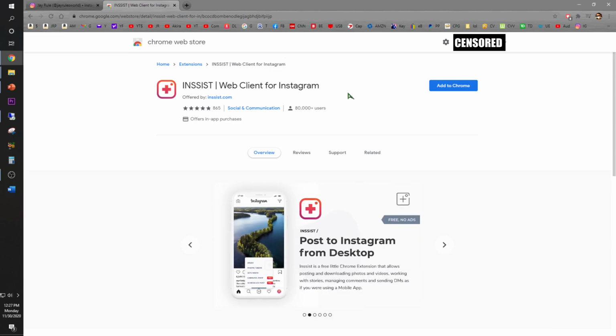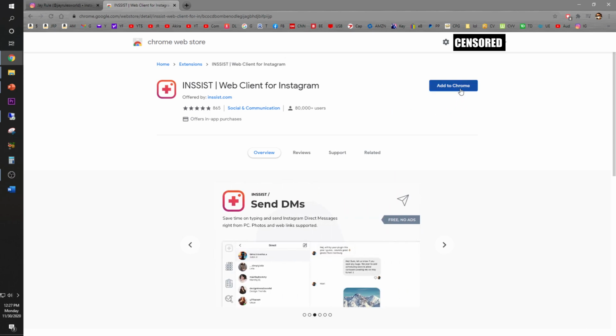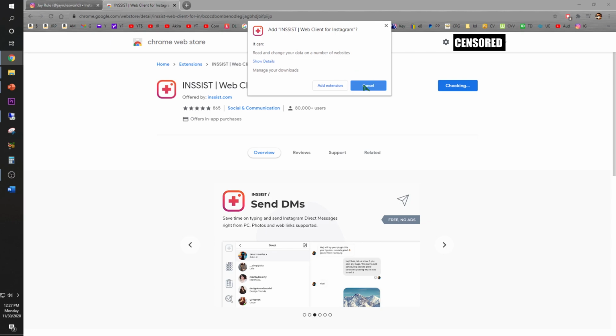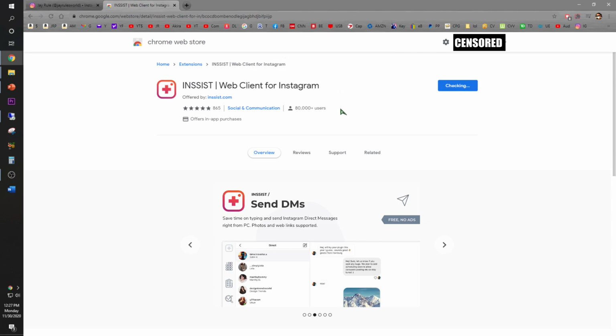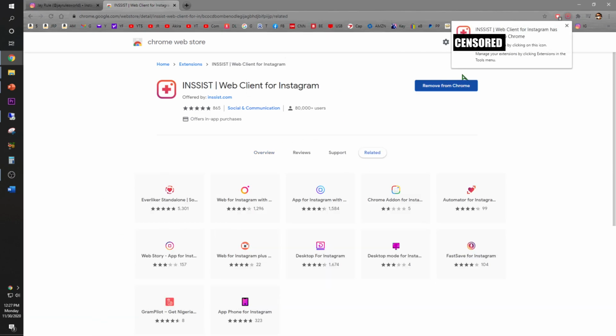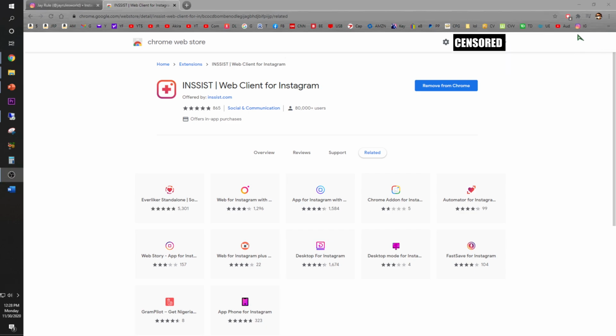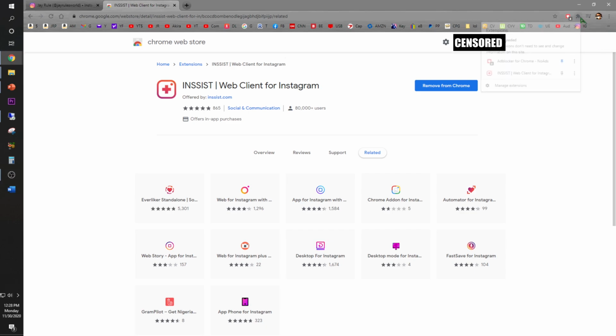So let's go ahead and add this to my Google Chrome web browser. Go ahead and click that. Add extension. See that it's automatically added to this extension on the bar right here. If it doesn't show up, all you have to do is click on extensions and highlight it to turn it on. So there it is.